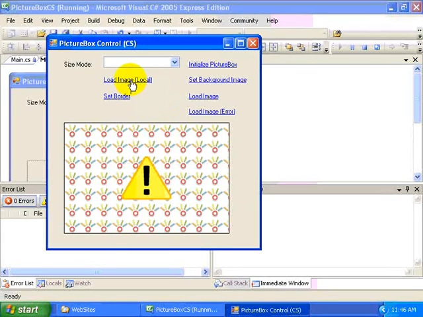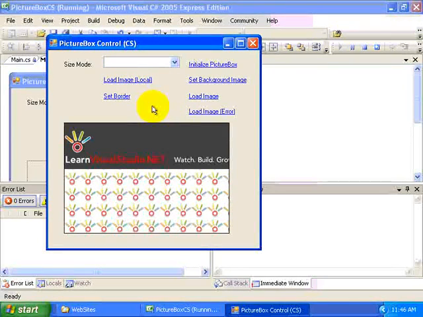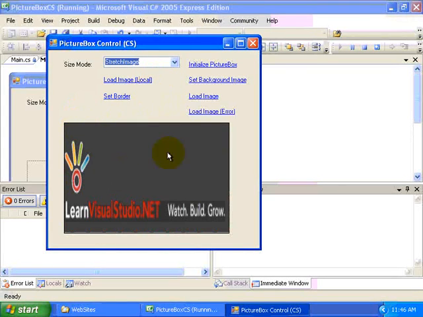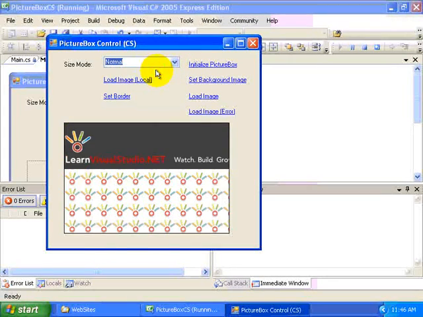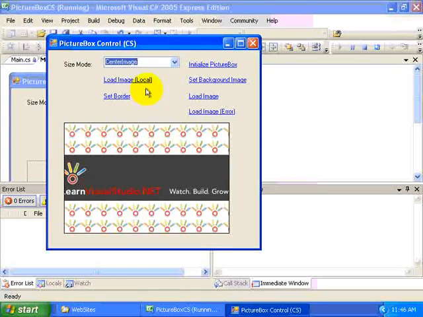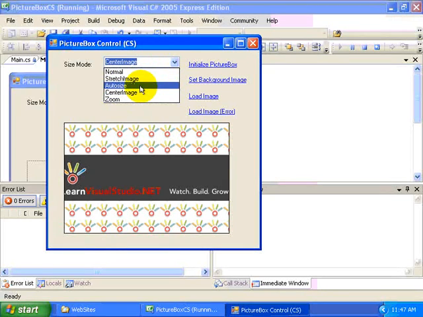Also, we'll demonstrate how to load an image from our local hard drive. And then we'll take a look at the various size modes for our picture box, which change the behavior of the picture box. For example, we can stretch the image to fill the entire size of our picture box. We can set that back to normal. We can use the zoom feature, and we can use the center image feature, and then finally we can set the auto size.